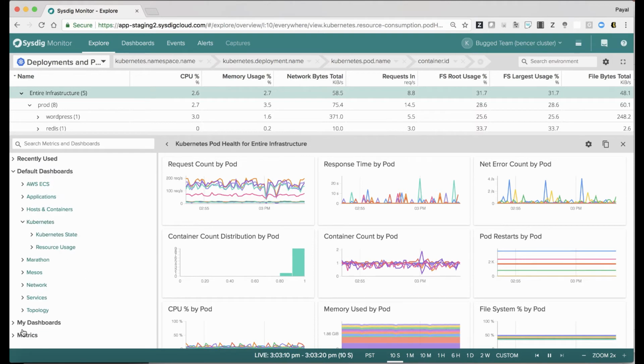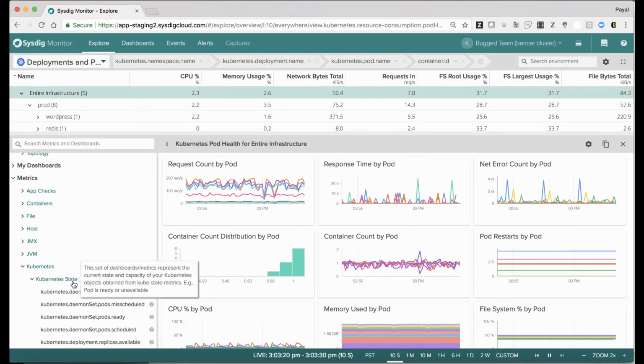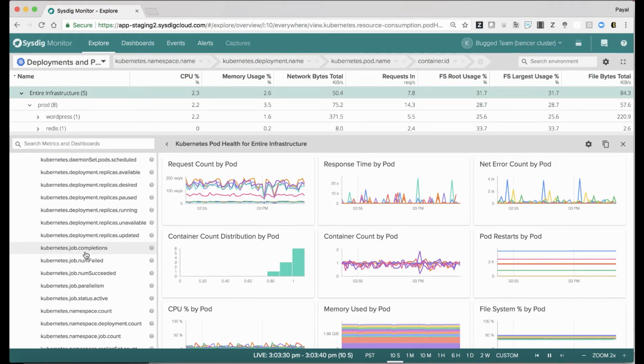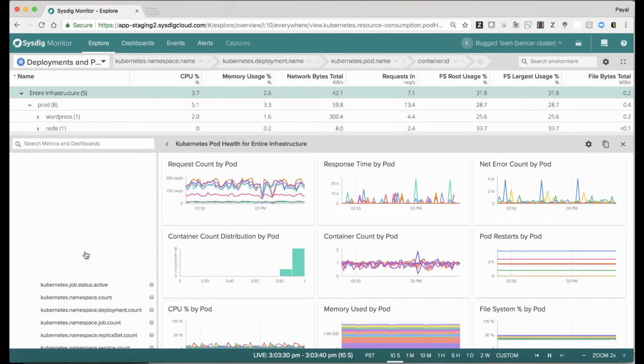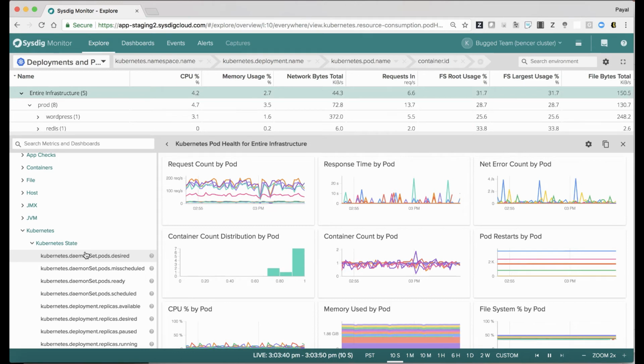Now, if we look at the metrics folder, you'll see a similar categorization. Under Kubernetes state, you'll see the list of kube-state-metrics that we are extracting for deployments, daemon sets, jobs, namespaces, nodes, pods, and so on. Now, this is an ongoing effort, so we've added a bunch of new metrics, and we'll continue to add new metrics as kube-state makes them available. For instance, recently they added HPA metrics, horizontal pod autoscaler. We'll be adding that as well.